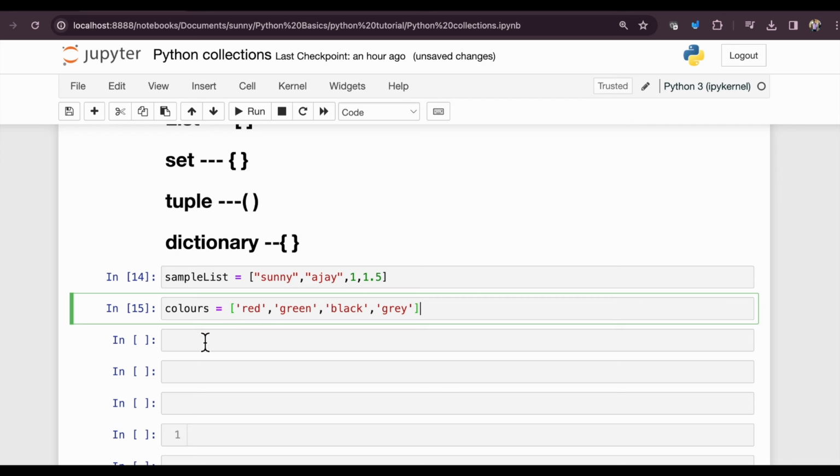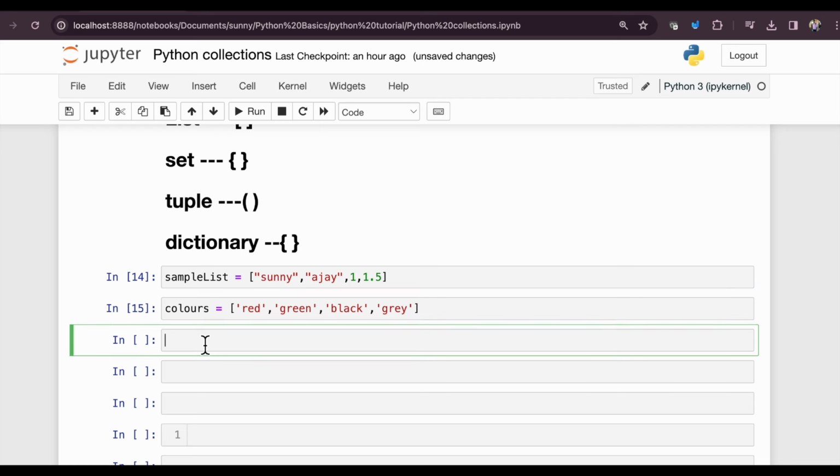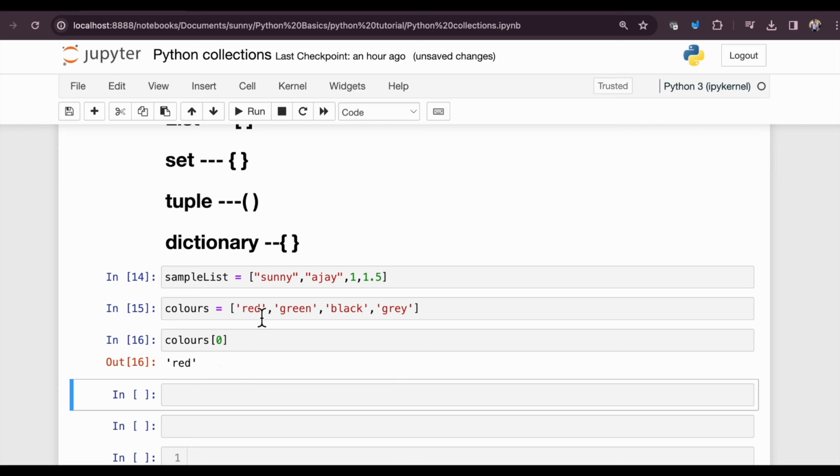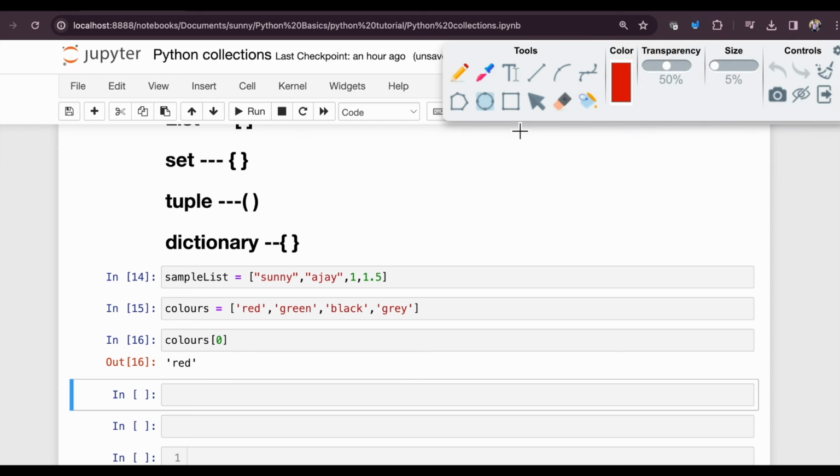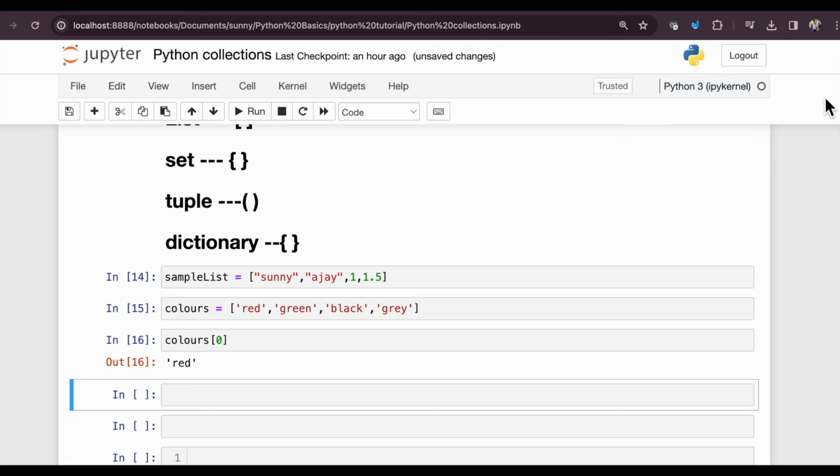Now since we have declared this list named colors and it has all the elements red, green, black and gray, if I want to access any element inside this list, I can access using indexes. Like at index 0, what's the element, and it will print red. So index will start from 0. To get in more detail, here it is. This will be your starting index and this will be your end index, and a starting index will always be 0. So it will be 0, then 1, then 2 and then 3. Easy.